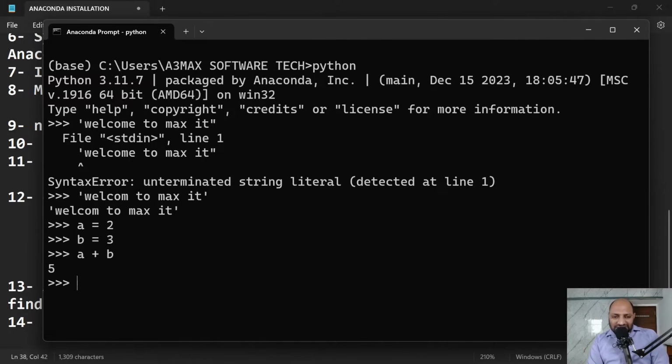Very simple code. This is Python programming. We started our first code as "welcome NareshIT". We get an error; definitely the first code should give an error. The second code does not get executed properly, and the third one is a=2, b=3, and a plus b equal to 5. This is called the Anaconda prompt.